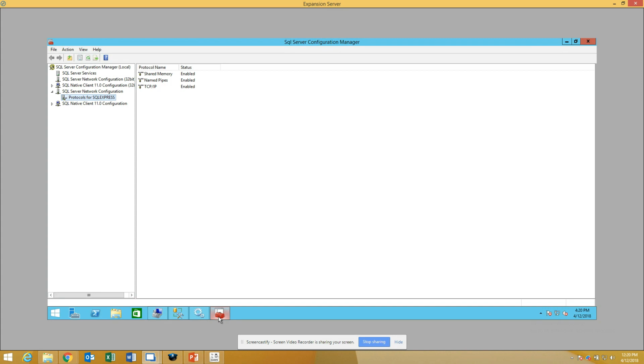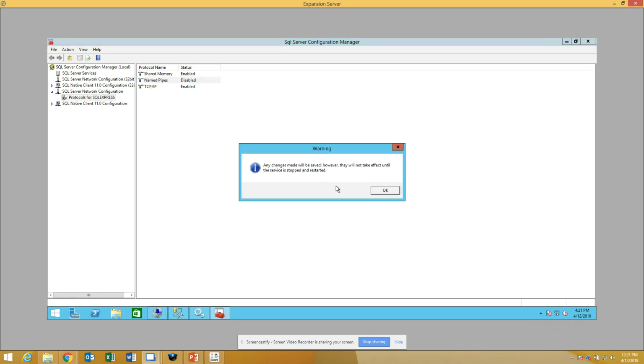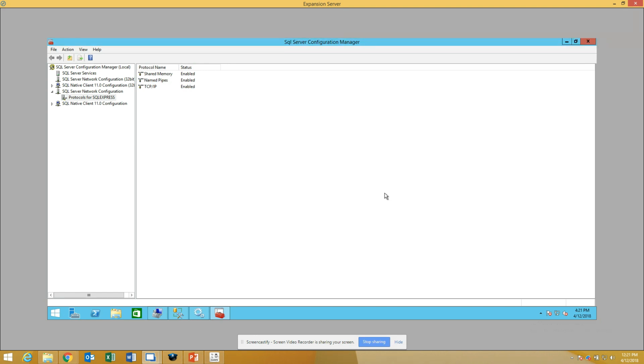Here's SQL Configuration Manager. Now you're going to have to expand SQL Server Network Configuration and click on protocols for SQL. Usually, named pipes and TCP/IP are disabled by default. So they're set exactly like this. What you have to do is right-click on it, click on Enable, and click on OK.